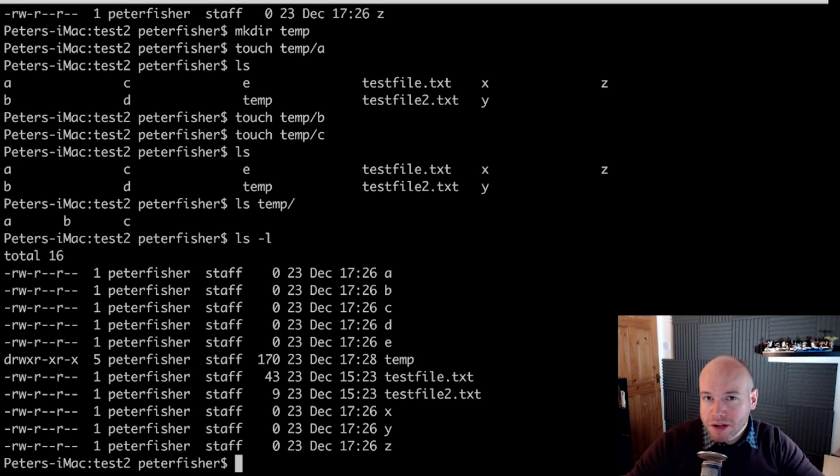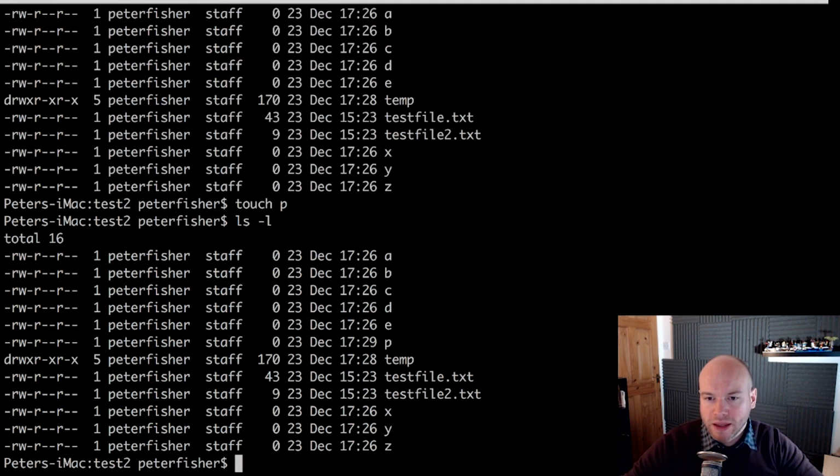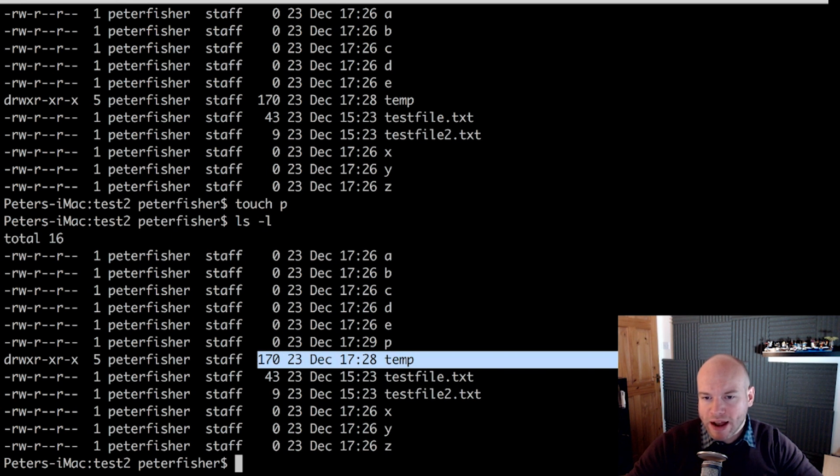So enough time has passed, so I'm going to create another file. I'm going to call this P. So let's just do touch and then P. The reason I wanted to do this is that if I did an ls -l, we can see that P was made at 17:29 here. So we can see all of this is 17:26. That was what I created, 17:28. That was a minute ago. That was the directory. You don't have to worry about that. And then the rest were 17:26. So now I've got something to actually play with in terms of time.